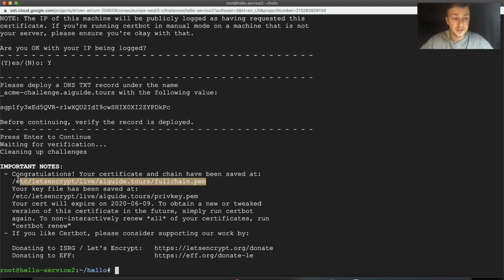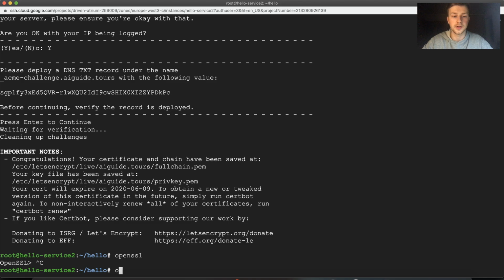blah blah blah. So we have this thing, PEM file, right? A key file has been saved at privkey.pem, so HTTPS letsencrypt live AI guide tours, right? So now what we want to do is actually, let's see if we have OpenSSL. If not, we need to install it. Okay, it's there. So we need OpenSSL. We use this function. So we use this type, export and out. Here we want to specify our, let's use this one like this.